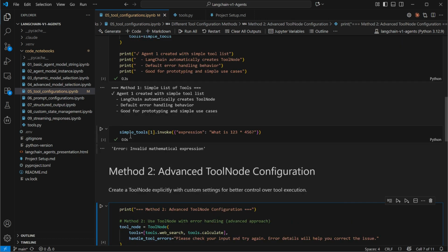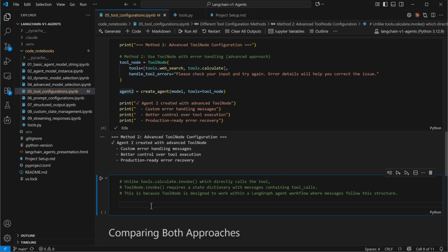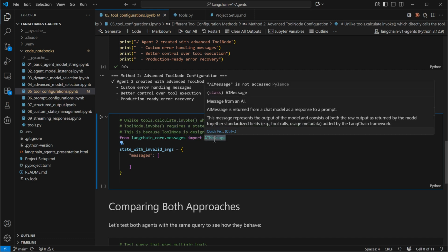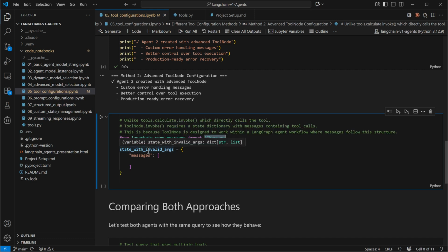As we had seen previously, we had invoked our simple tool. Let's go ahead and invoke our tool node as well. So what do we do here? First of all, we import AIMessage. Thereafter, I'm going to create a state with an invalid argument. One thing you will notice here is that unlike our calculate tool, which we directly invoked, in case of the tool node we cannot directly invoke. So we have to use the state messages. We have to build our state messages. Once we build them, then we can invoke.